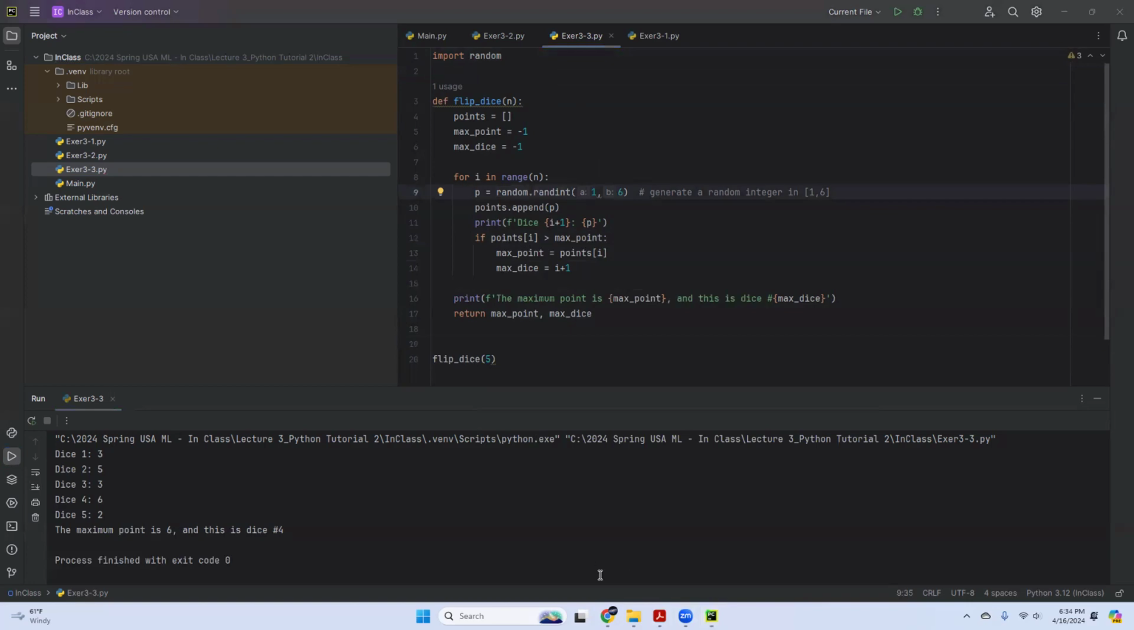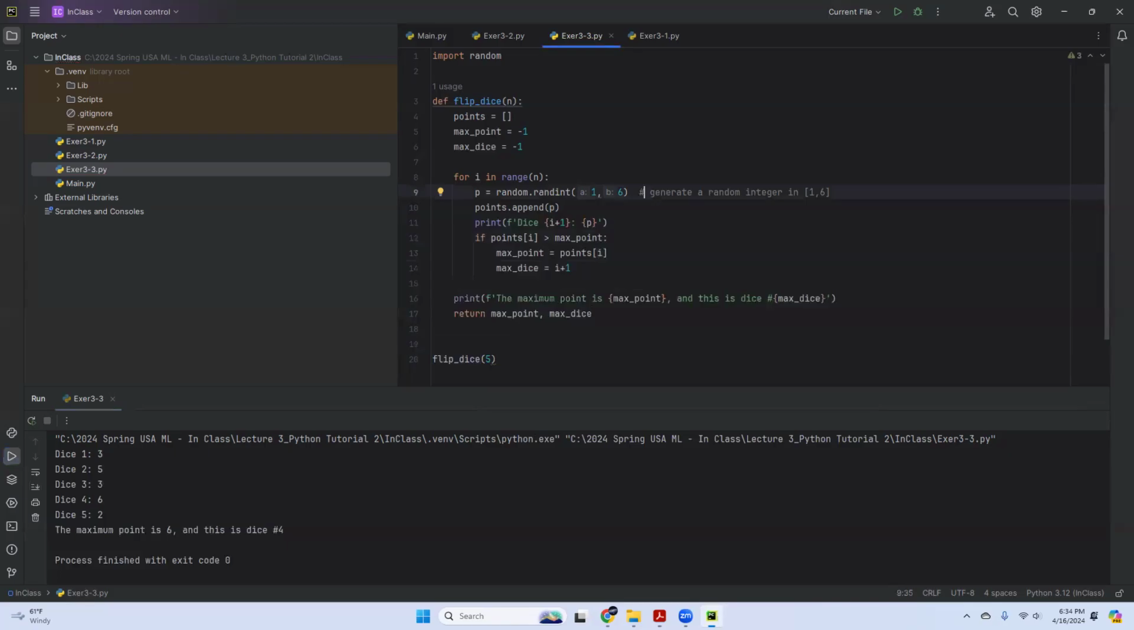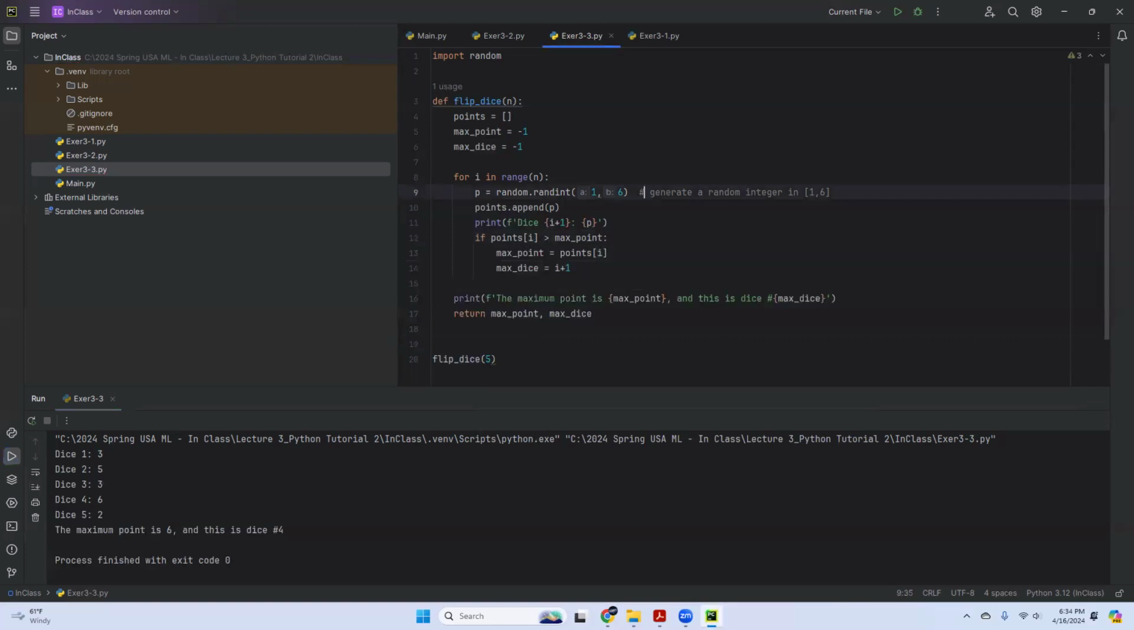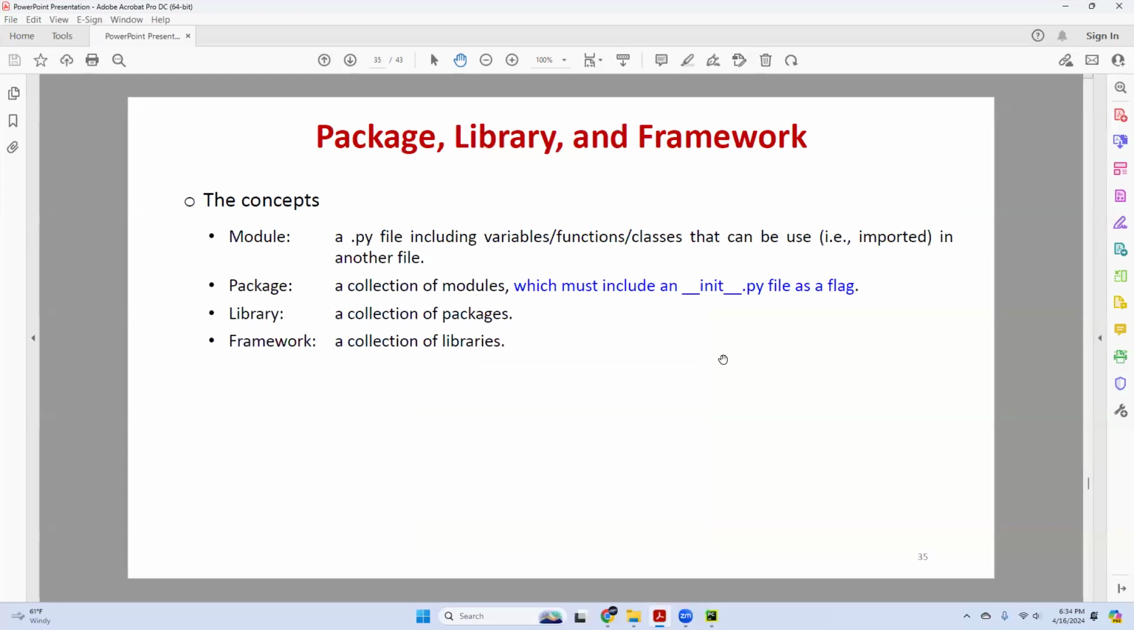Okay, let's go back to the slides. The same thing here. I just put a print inside here. This one's a bit better than the code in the slides, but basically the same.